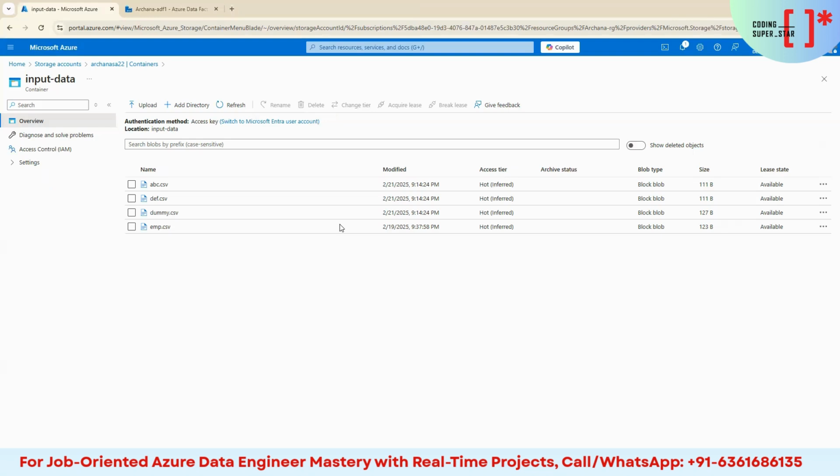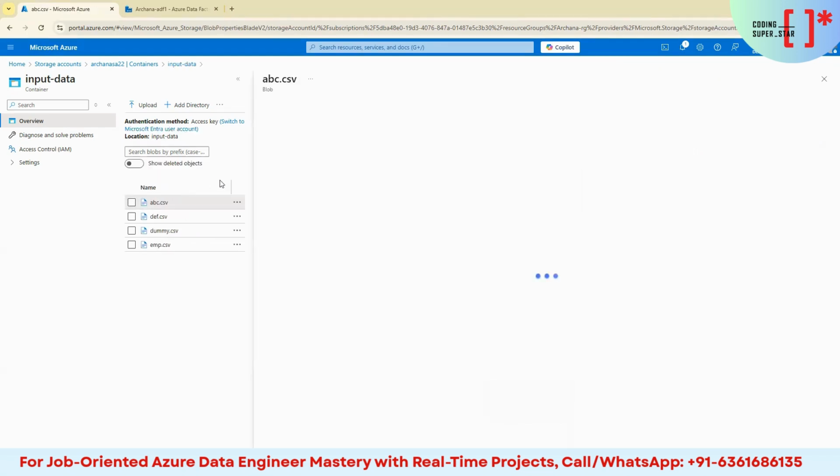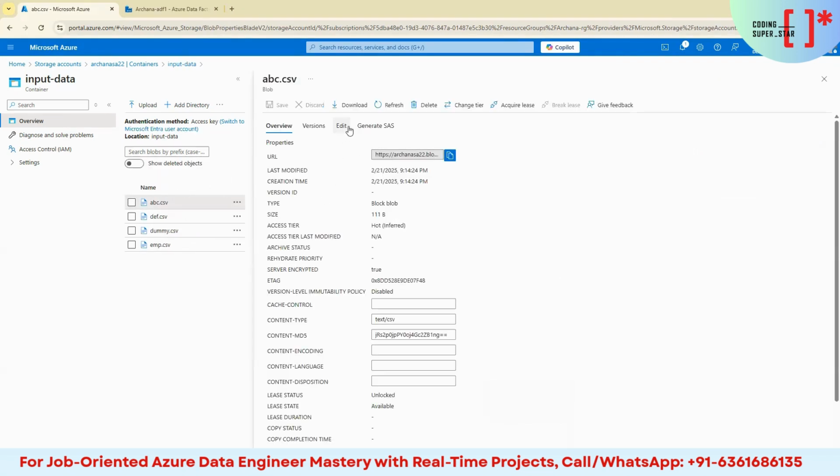Yeah, I put the three CSV files here. Go back. Yes, got it. So I have uploaded the three CSV files onto my storage account into the input folder. The last time we created an input folder with the name input data, right? So this ABC CSV had only some columns, like I'll show you.